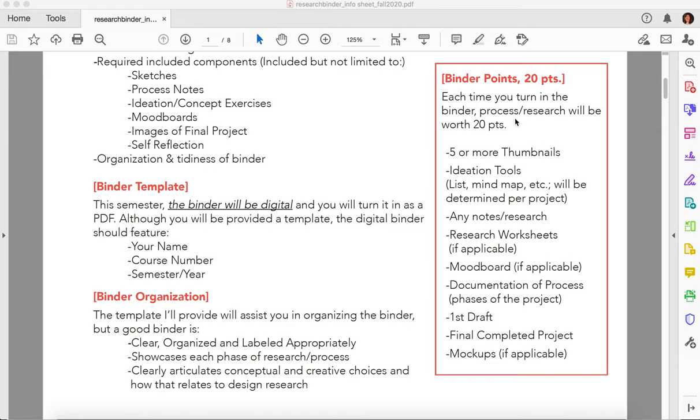So what I will probably do, I might break that up and say the checkpoint's 10, the final is 10, whatever. I might split that. But for each assignment, a binder will only be worth up to 20 points. So whether I look at the binder twice or I look at it once, 20 points is the max.